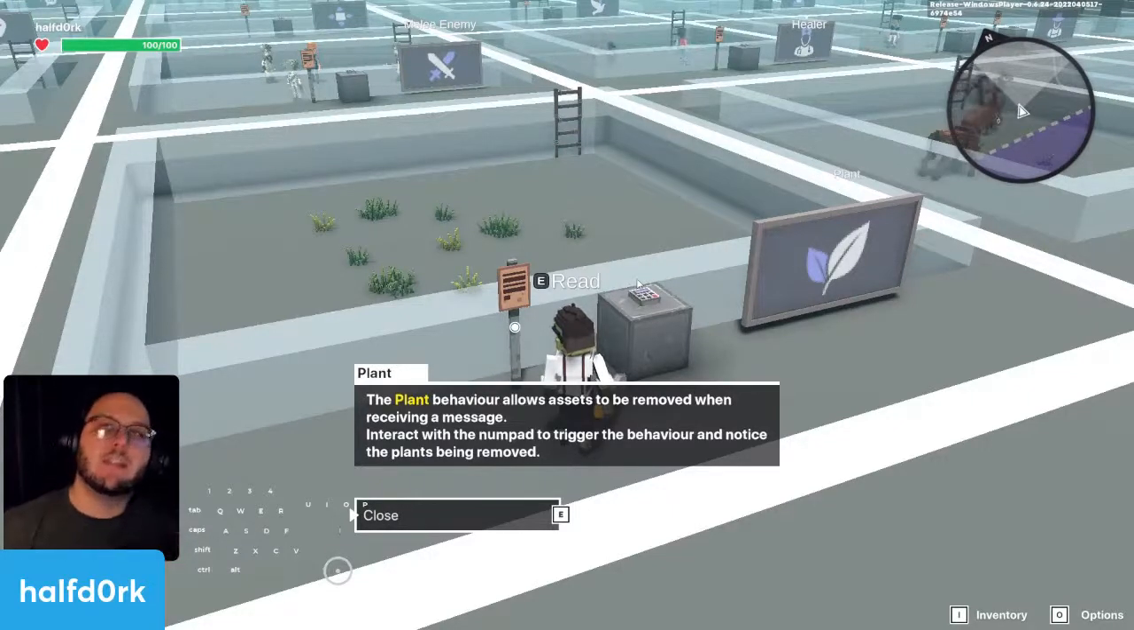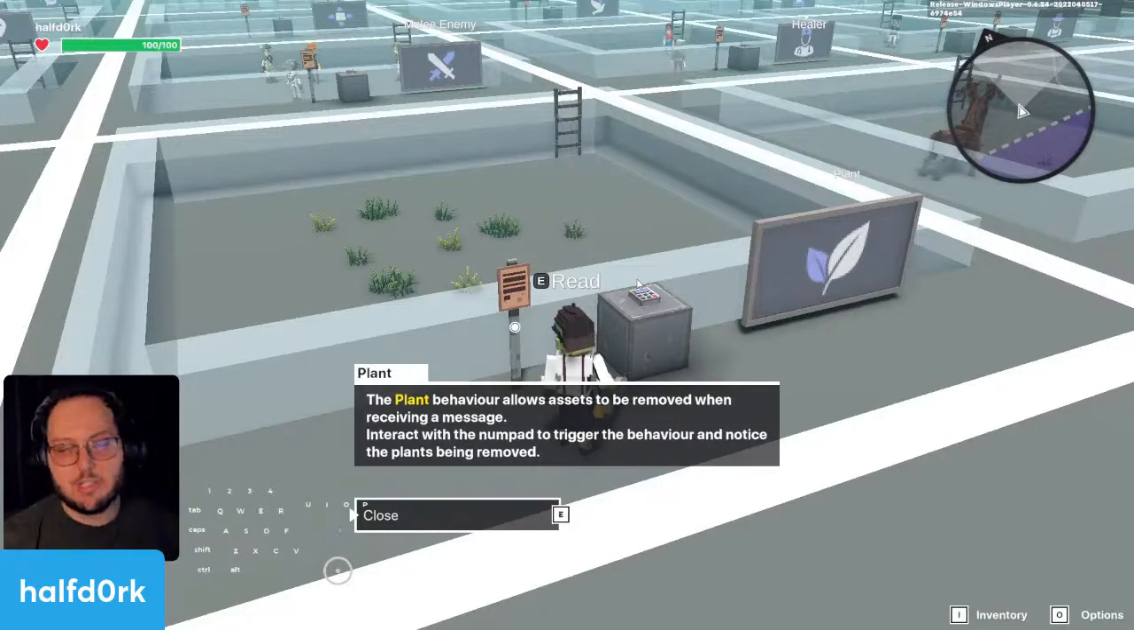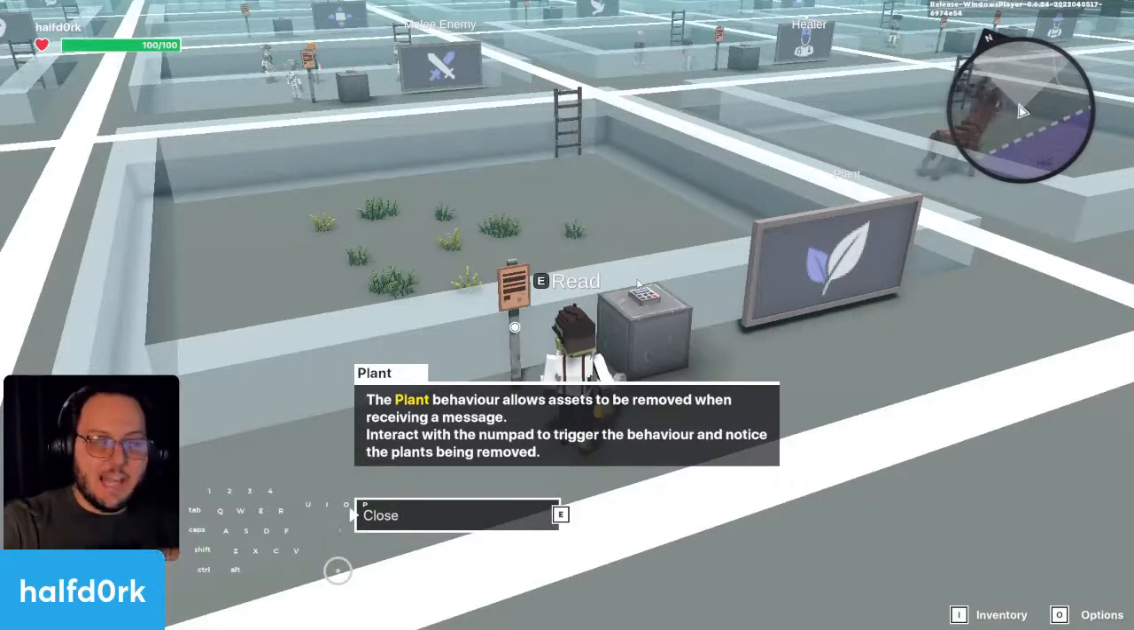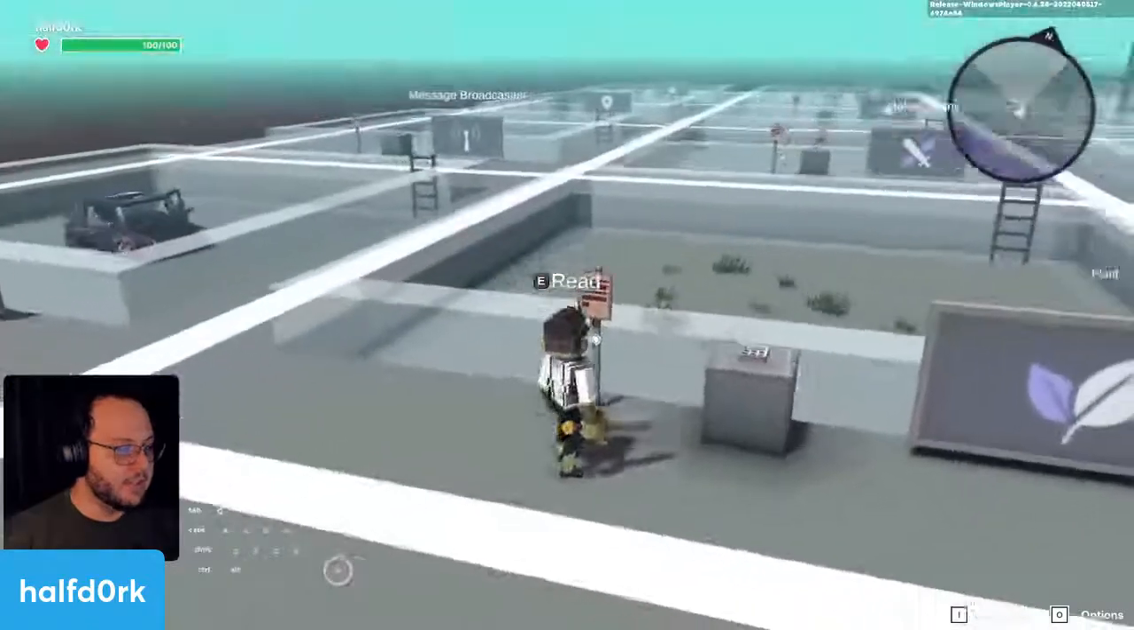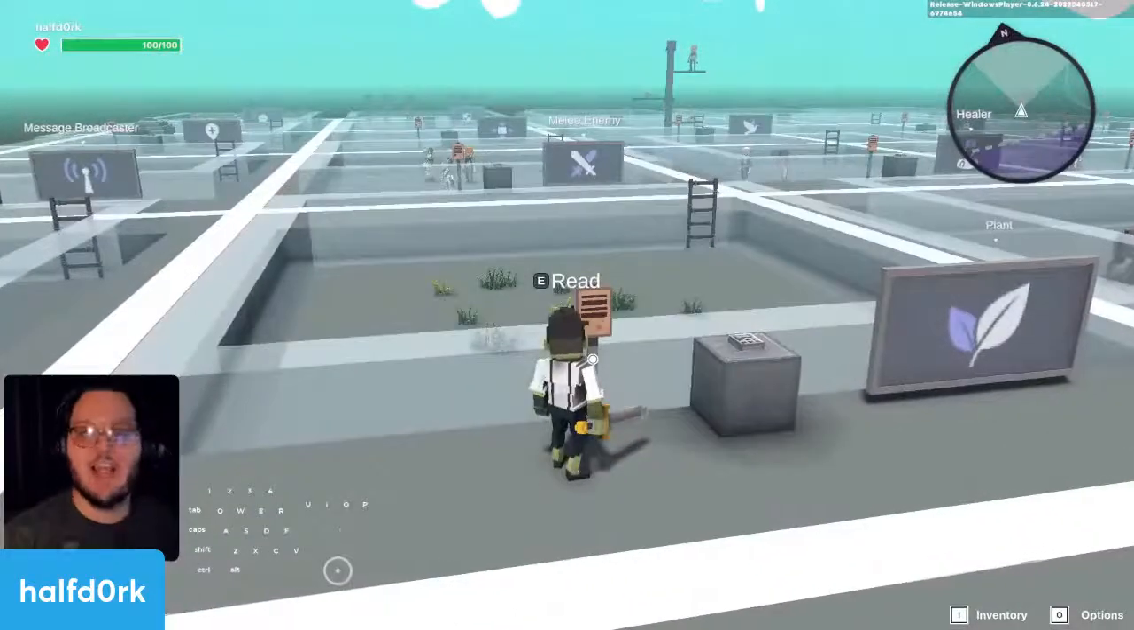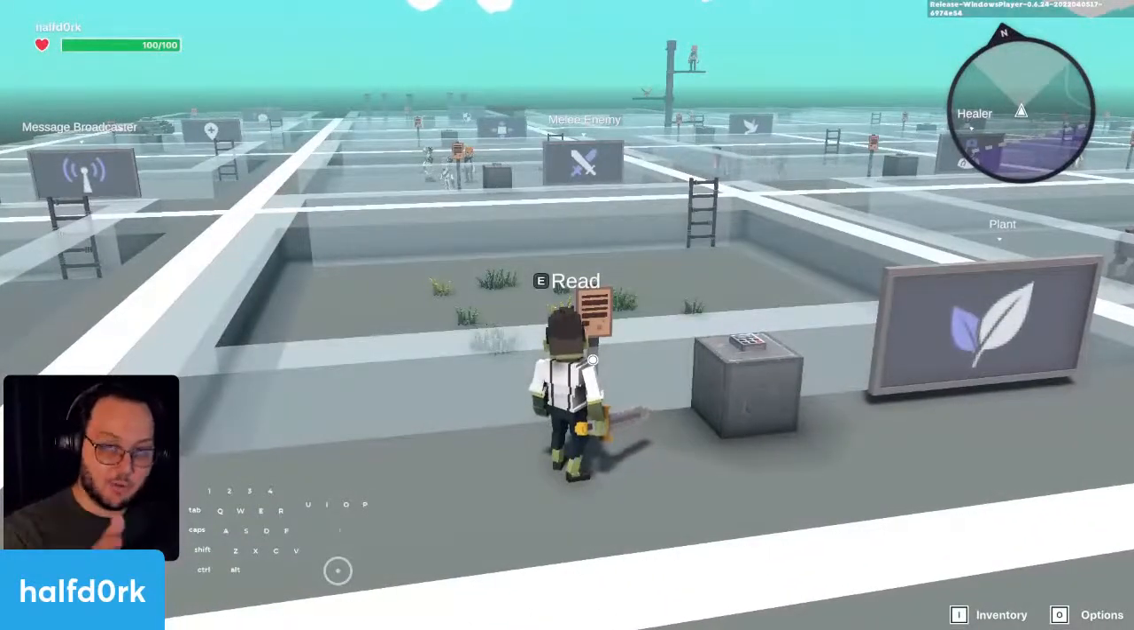Think of it kind of like a squirrel going around eating nuts off the ground. Or perhaps you have a lawnmower in your hands, and you're bringing it to the grass, and as you touch the grass, it destroys the grass. But plant behaviors, as we'll see later on, can be used as another way of destroying any asset. For example, you could have a character or an NPC that has this plant behavior that you can destroy and then place somewhere else on your map.